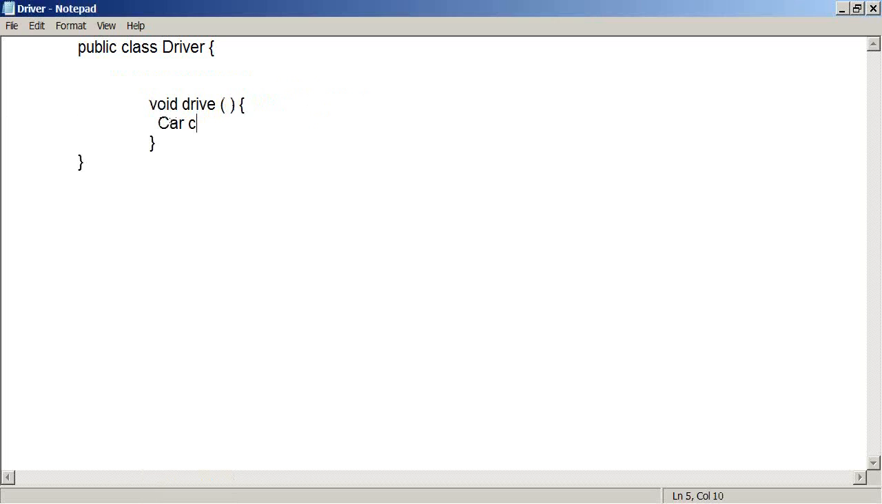So how to? Car c is equal to new Car. And what is it? c dot move. And why am I writing this? Don't assume that objects should be created only in the main method. No. Objects can be created anywhere in the program.